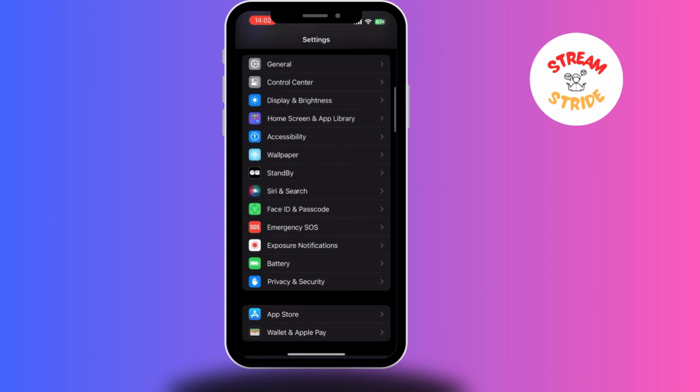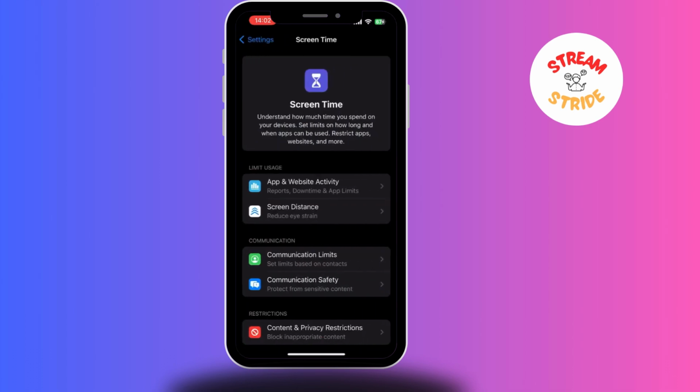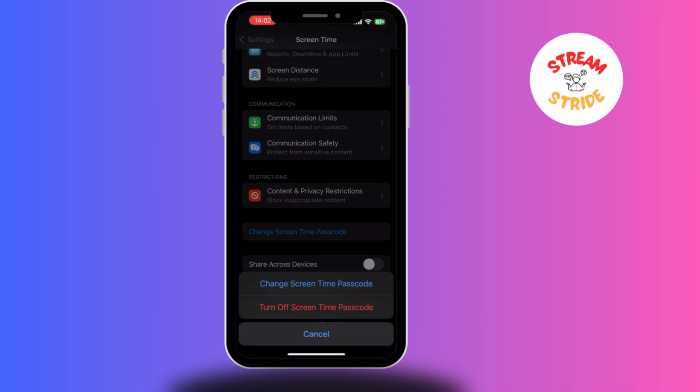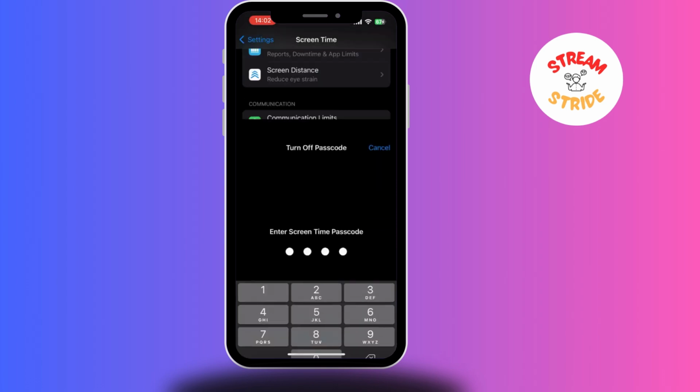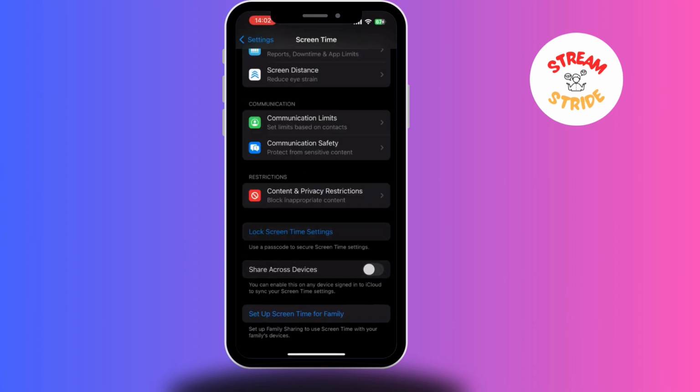So what you want to do is go to settings first, then scroll a little bit down to screen time. And here you want to change your screen time password and turn off your screen time password. For this, enter your screen time password like this, so it's turned off right now.